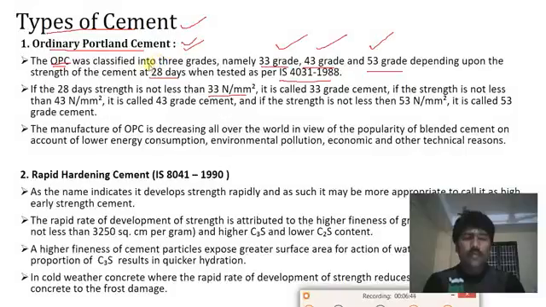But the manufacturing of this OPC is decreasing all over the world in view of the popularity of blended cement, on account of lower energy consumption, environmental pollution and other economic and technical reasons. Next, the second type of cement is rapid hardening cement.